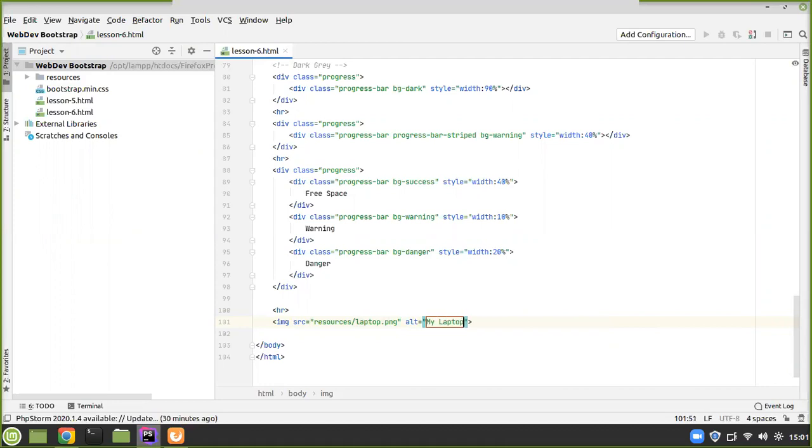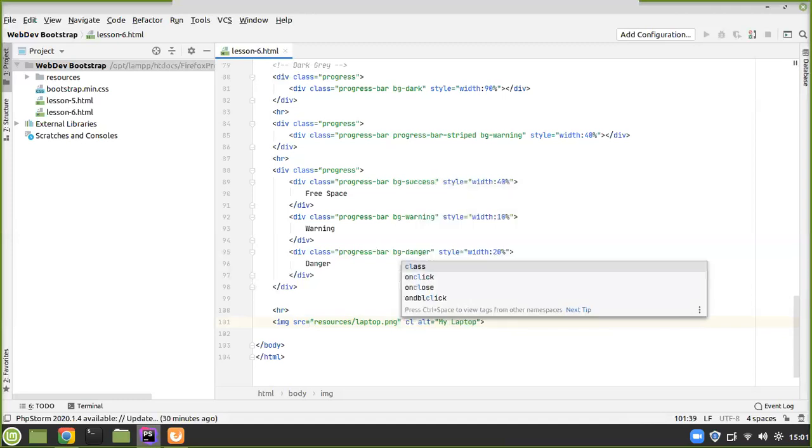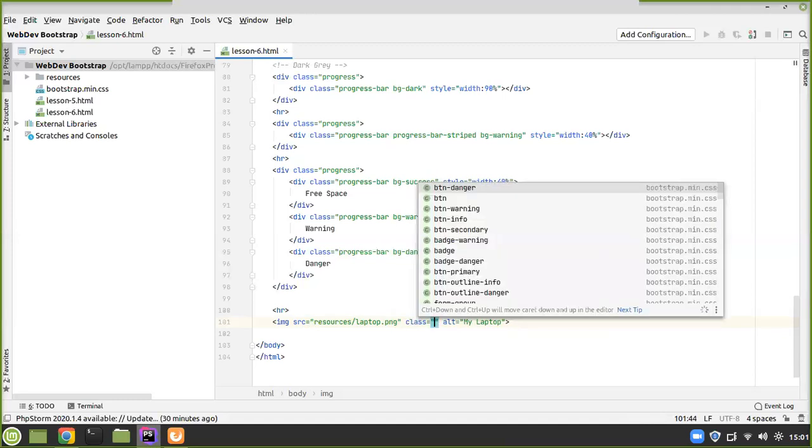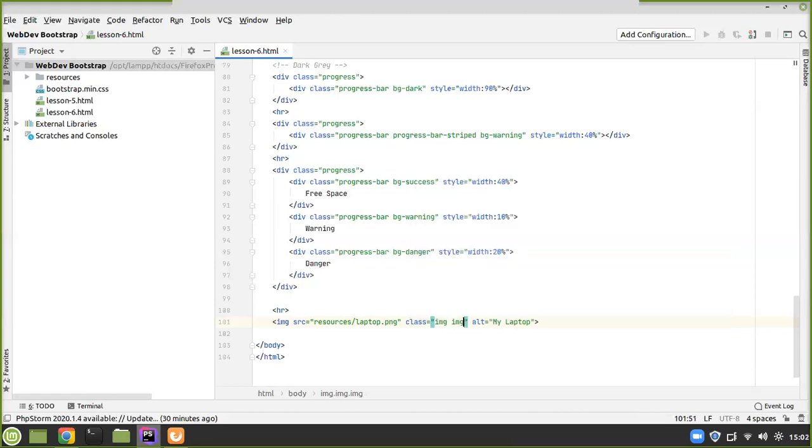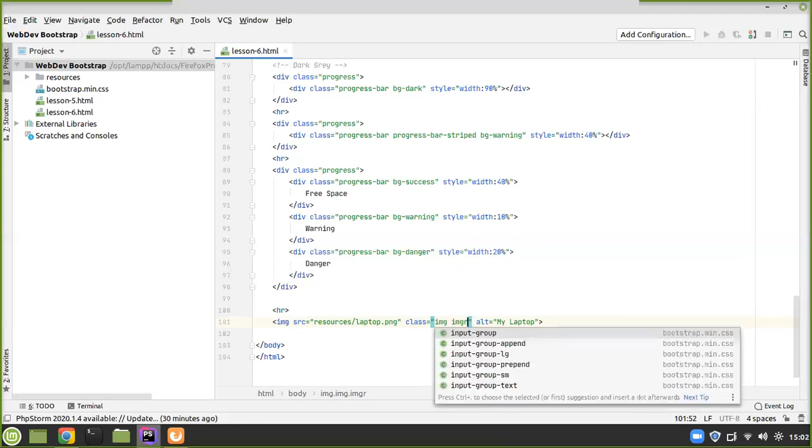The alternative text plays the role that if the image doesn't show, for some reason or another, maybe we have not referenced correctly, this is the text that will display. Then I can give it a class, class img, you can say img-rounded.